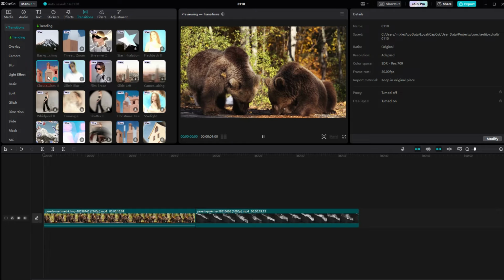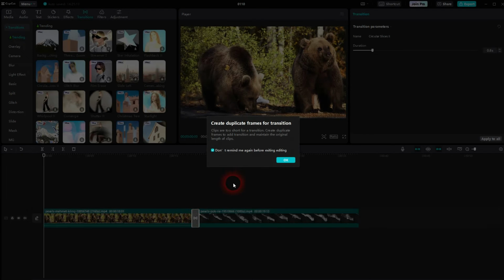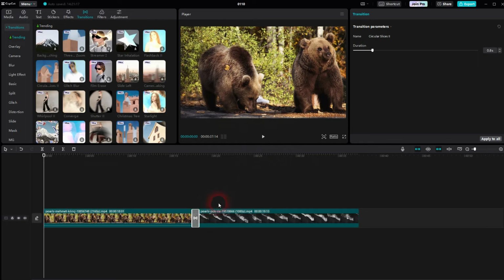You can hover over it and you can see a preview. When you want to use it, click on the plus sign or left click and then drag it into your timeline on a position where it should be. For some transitions, it needs to add duplicate frames. Just confirm this and then we're good to go.